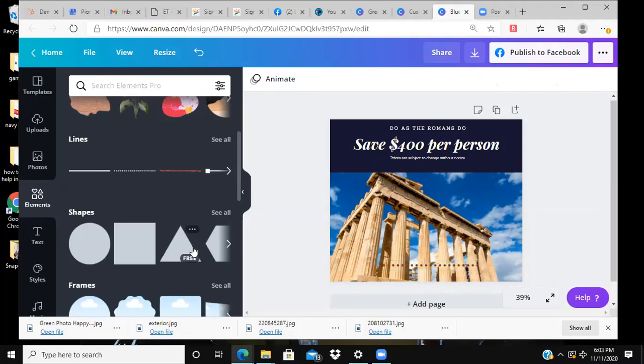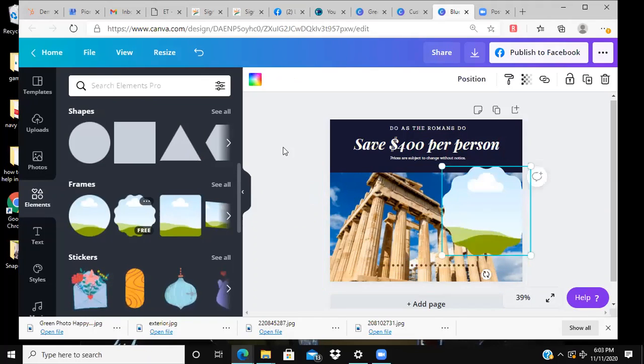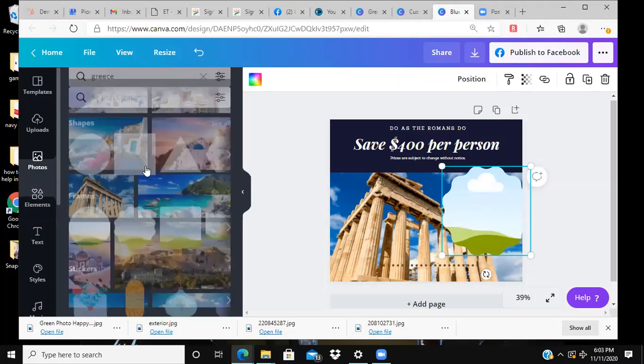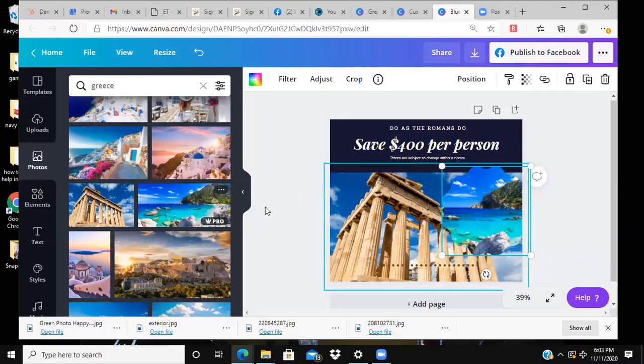Okay, that looks kind of nice. You can do one of these, and that means that you can put a picture in it. So we can go back to photos and we can put a picture in it.